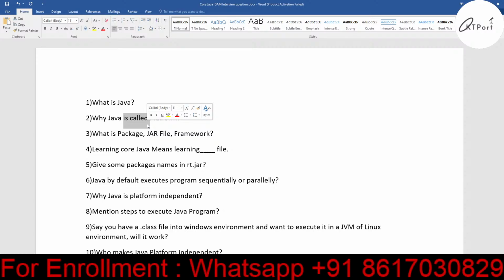Why is Java called a platform? Because Java has its own runtime environment, which is the JRE, actually the JVM, to execute the Java program. Java doesn't depend on any other environment to run its programs, because it has its own platform, which is called the JRE. That's why it's called a platform. What is a package? A collection of class files. What is a jar file? A collection of packages. What is a framework? A collection of jar files. Okay, simple.